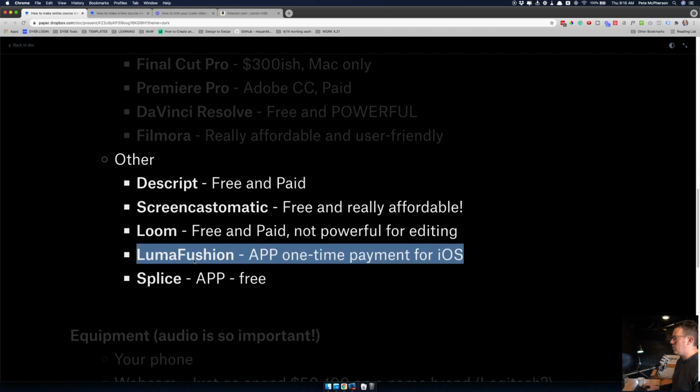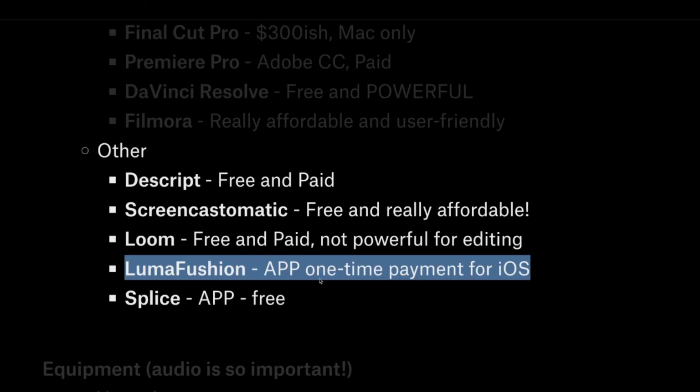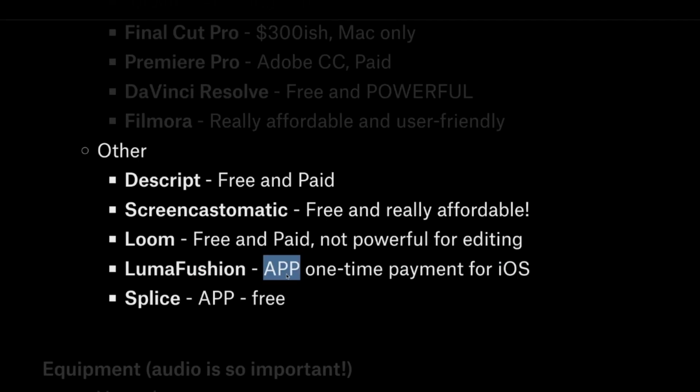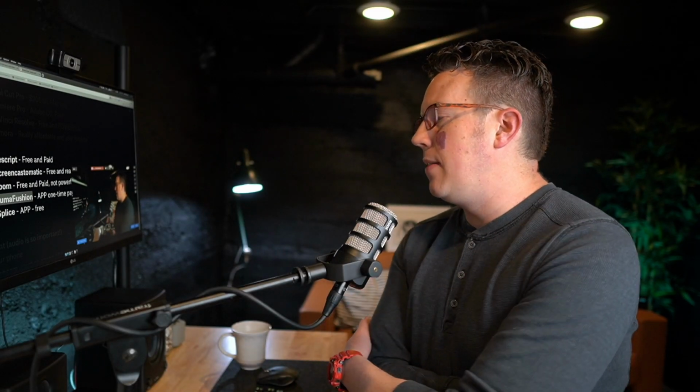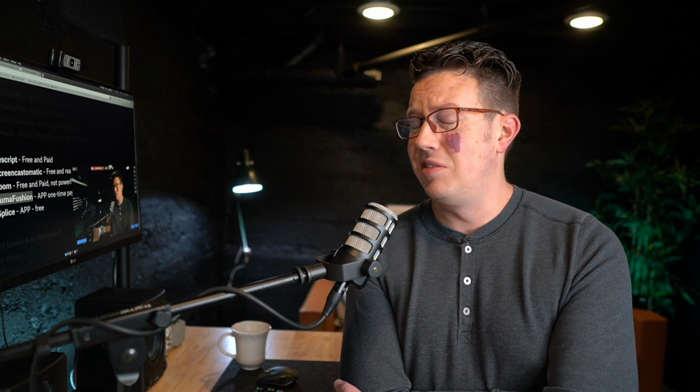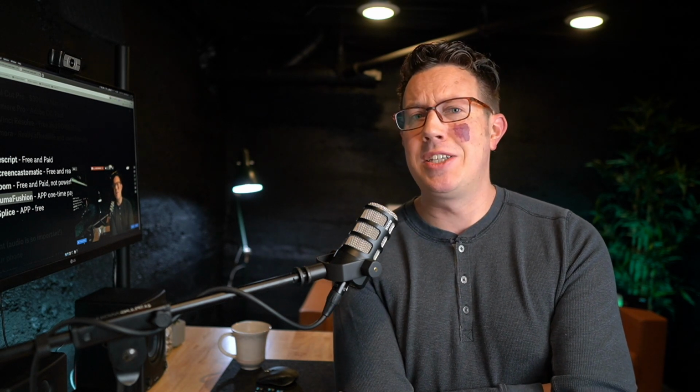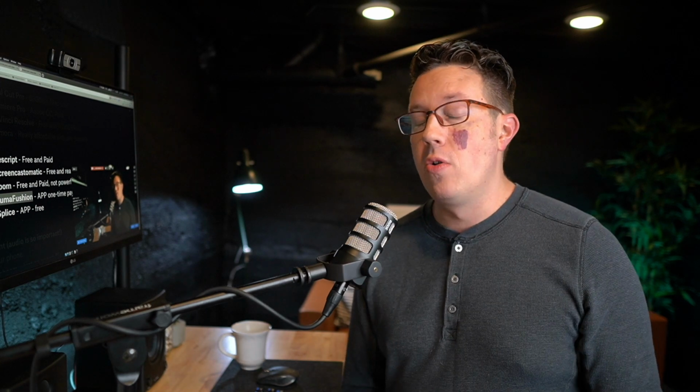The only other ones I'll mention really quick are LumaFusion. This is an iPad and iPhone app. I don't know if it's on Android or not, actually. Same thing with Splice. Splice is another app. It's completely free. LumaFusion is like 20 or 30 bucks, one-time payment or something like that. And it's actually incredibly powerful. If you want to edit on your iPad, you have an iPad Pro and maybe your computer's a little bit older, it's actually really quick and easy. You might be surprised, especially if you're going to be recording video on your phone or your iPad.